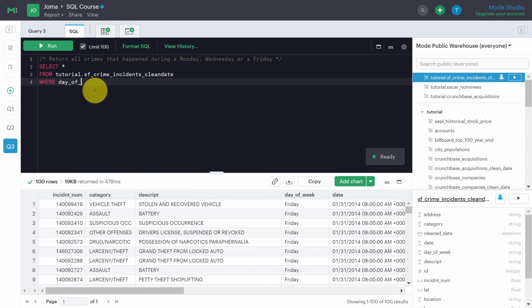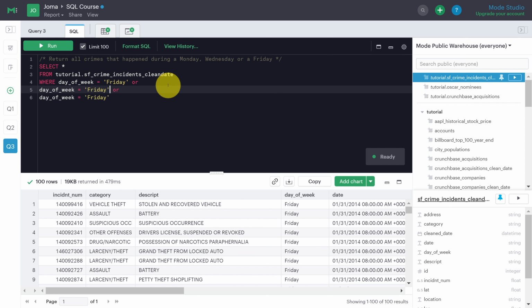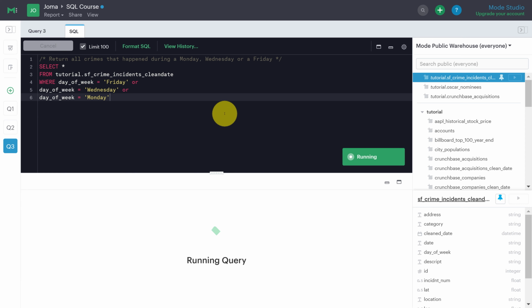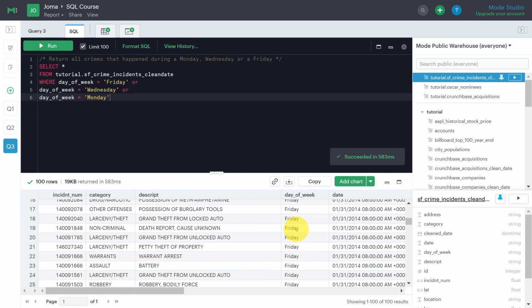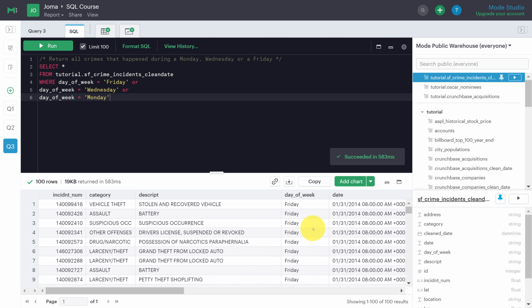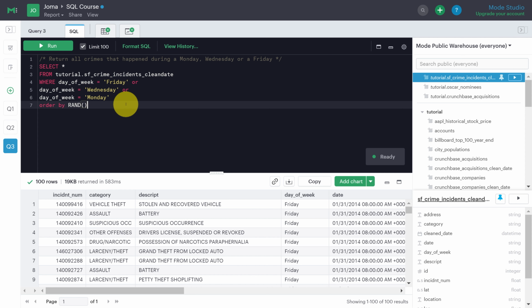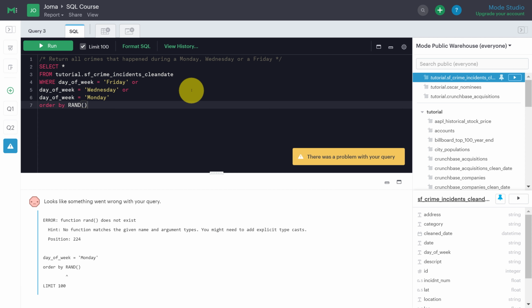So day of week equals, well, there's one thing that we can do. We can do Friday, or, because we've learned this before, the OR operator, Wednesday, or Monday. That technically would work. Let's run it. Here you only have Friday right now because it happens to be all Friday, but let's order it randomly. So I'm going to write a command that you have not seen yet, which is ORDER BY, and I'm going to order by random. And I'm going to run this.